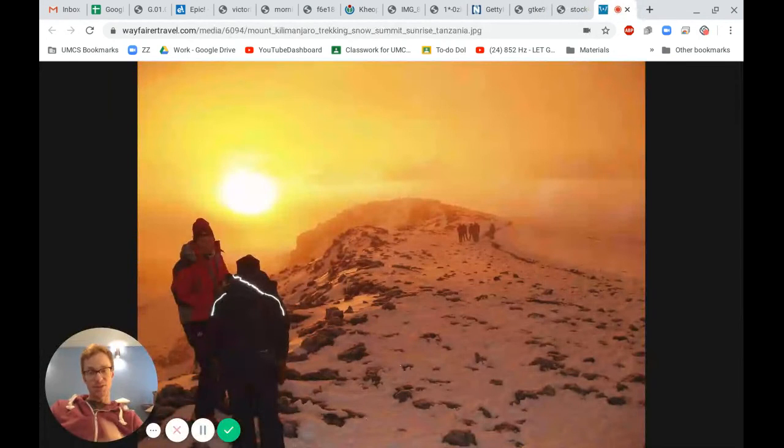And here's another picture of the sun rising. This is like a cloud. Like the clouds got a little bit higher this day. So the sun is dissipated through the clouds a little bit. But you can see the sun. And you see the snow up here on the top of Mount Kilimanjaro. So these people hiked to the top of it and they watched the sunrise.